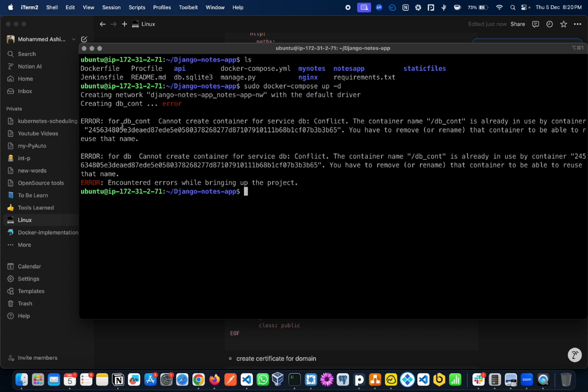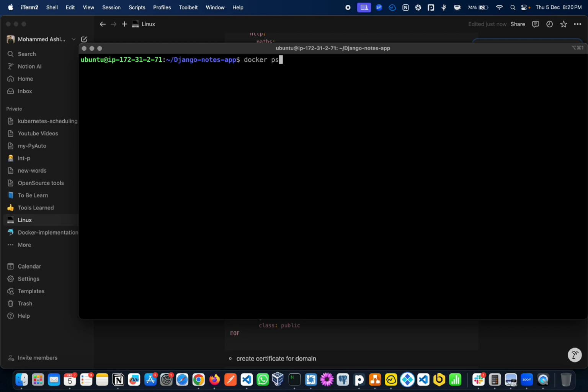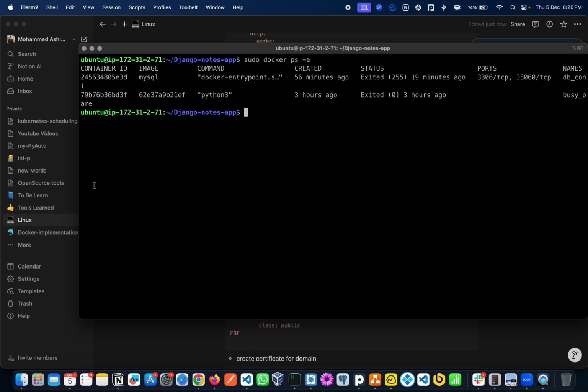Okay, so now what is the issue? Nodes app default driver creating db container error. Cannot create container for service db: conflict. The container name db container is already in use by container. Okay, you have to remove or rename the container to be able to use that. Okay, docker ps. We need to build the containers. So there are certain containers you're still using. That's what you can see. Yep, here MySQL, right? It's already there. We have to remove it.